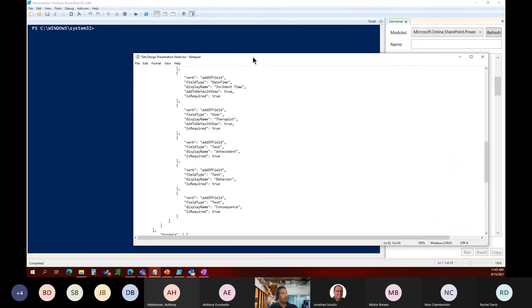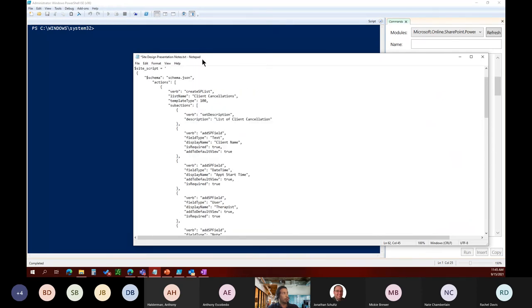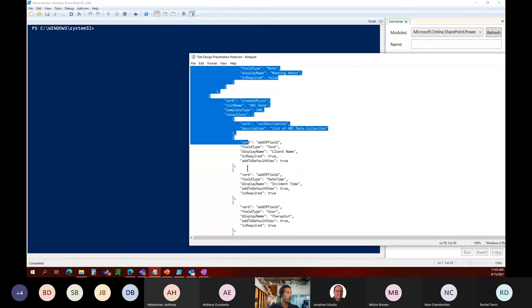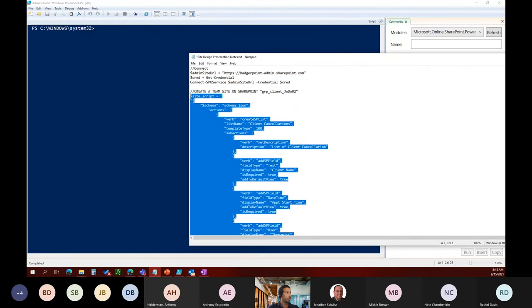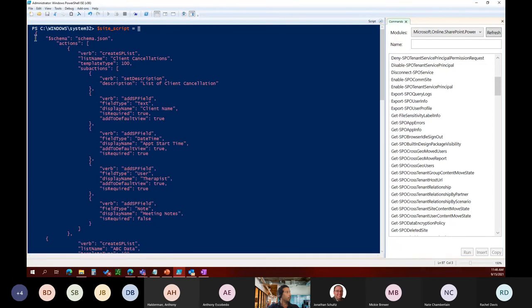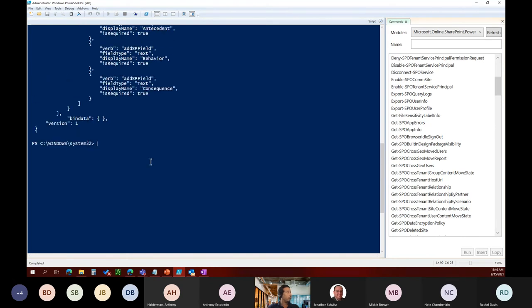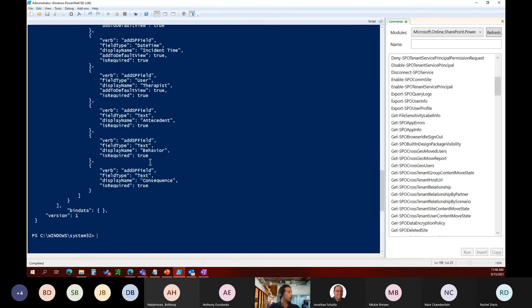So we are going to now create this site script in SharePoint, in PowerShell. So what I'm going to do is, after I have the SharePoint site script set up, I'm going to put it inside of a variable called site script. Paste it in. So I'm going to put the site script inside this variable. Press enter. And now I know it's in that variable. How do I know? Because I could type in site script and it comes out again.